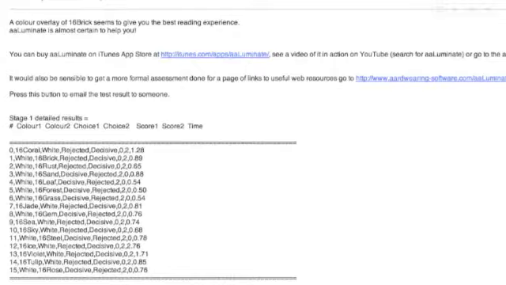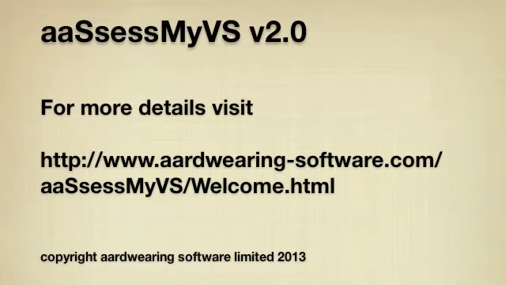Well, there you have it. That's how to change the basic settings on version 2.0 of aaSsessMyVS.